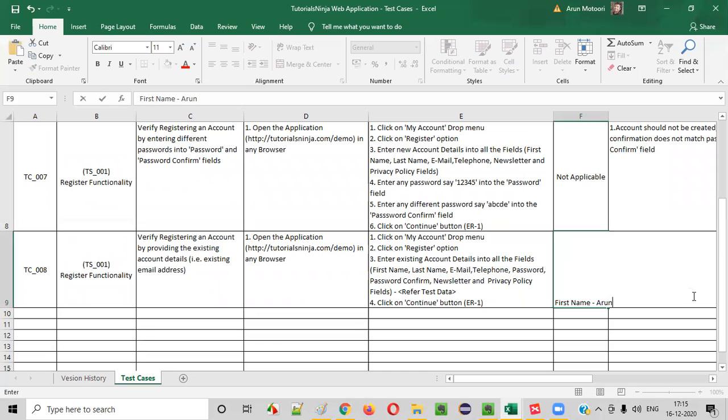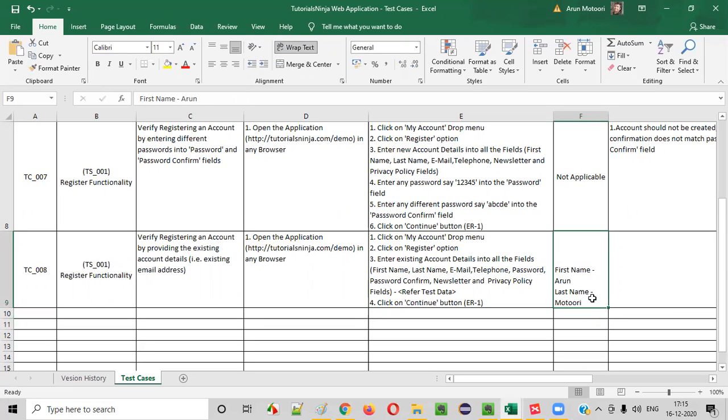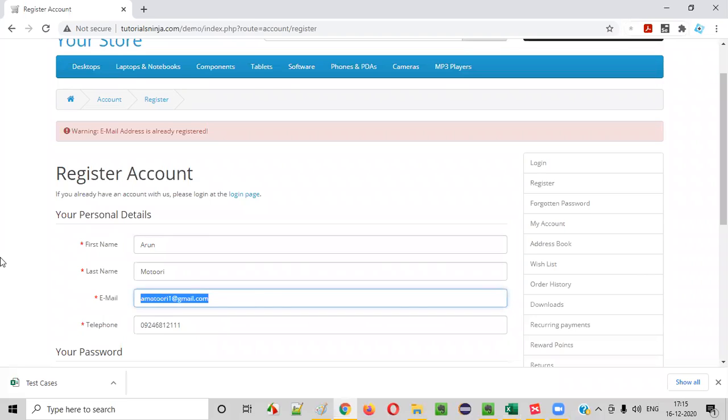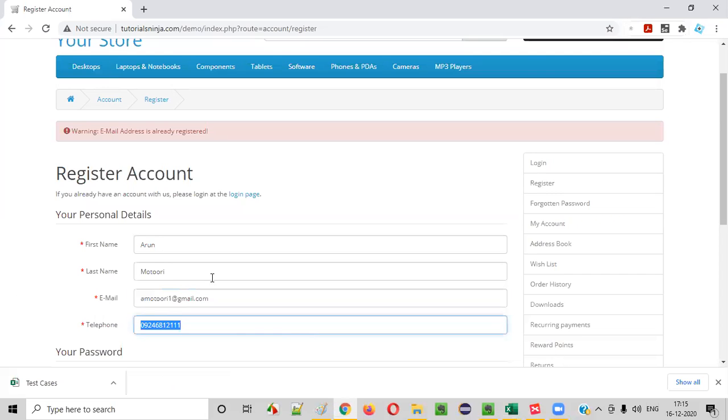First name is Arun. Then last name, what is the last name? Moturi. Same account details I am providing here. Email. Alt enter. What is the email? E-mail is this email which is already registered. Then telephone, giving the telephone also. This is a telephone. Alt enter. Every time alt enter, guys.